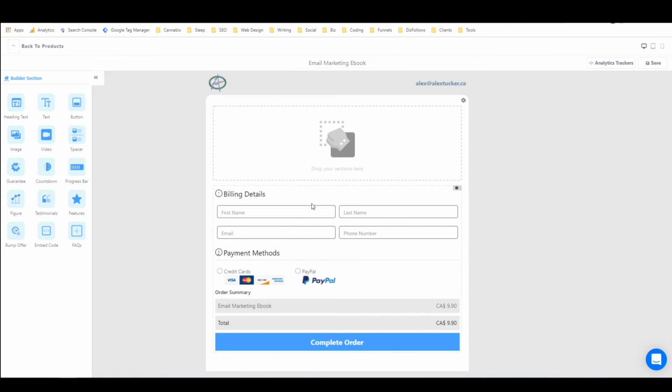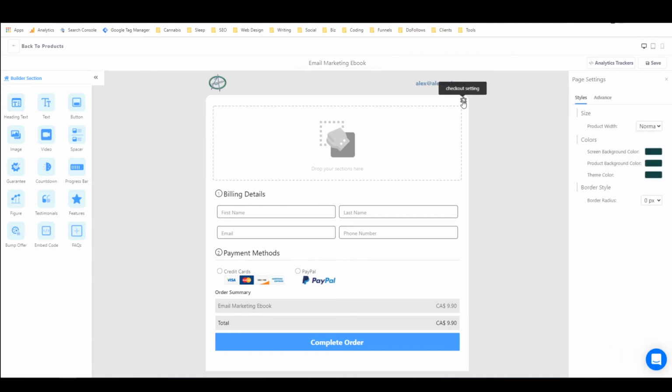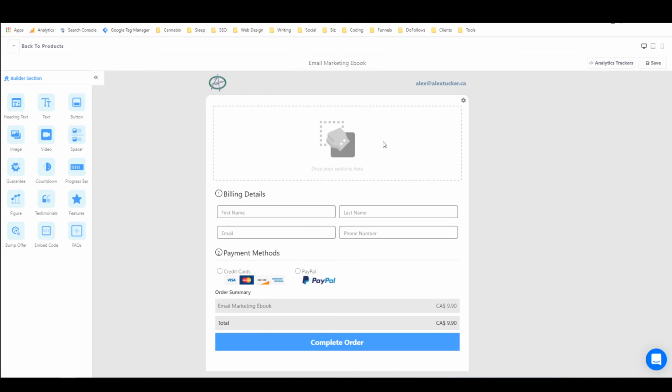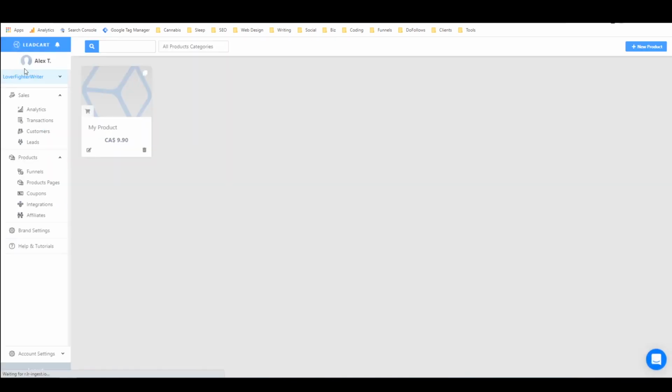And what else can I change? I can change this, but I don't want to. There's my logo. It's preloaded in because I set my account up a little bit. Okay, so you can change some colors and stuff like that. That's cool. Right now they only have Stripe and PayPal integrations, but they are working on more. I think they're working on Apple Pay and Google Pay right now. And yeah, anyways, that's a quick look at that.